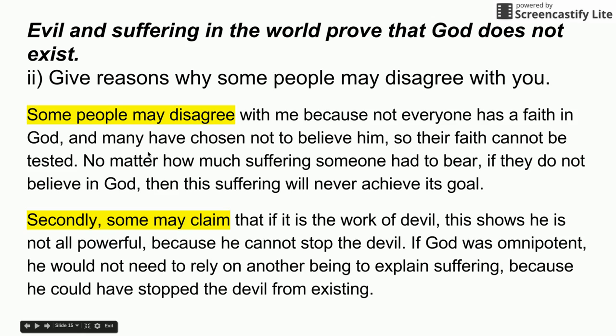I'm just giving a little bit more. Here, it's the same point as before. Some may claim it's the work of the devil, and we're developing it here by saying if God was omnipotent, he would not need to rely on another being to explain suffering. He could have stopped the devil from existing. So that's developing the first point you've made. And if you do that on each side, that means you'll also get 6 marks.